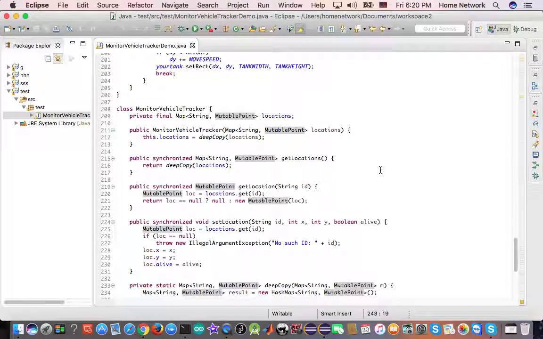And this approach has several problems. First, by using synchronized, at any time, only one thread can access the locations. Secondly, we do a deep copy, or we create a new instance whenever we need to return a reference to locations or its mutable point. This could have a performance impact if we have a large set of locations.